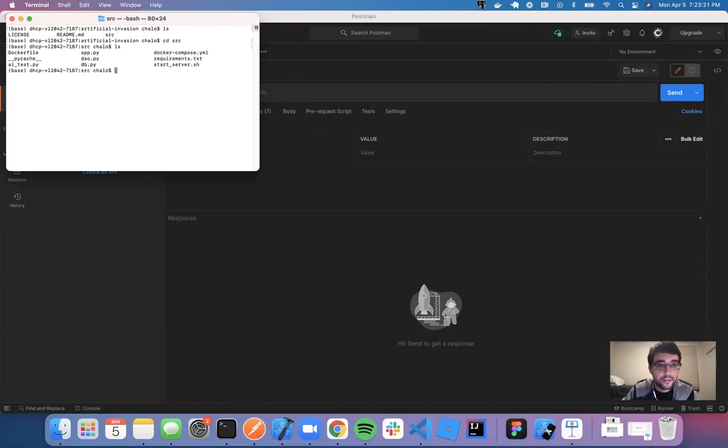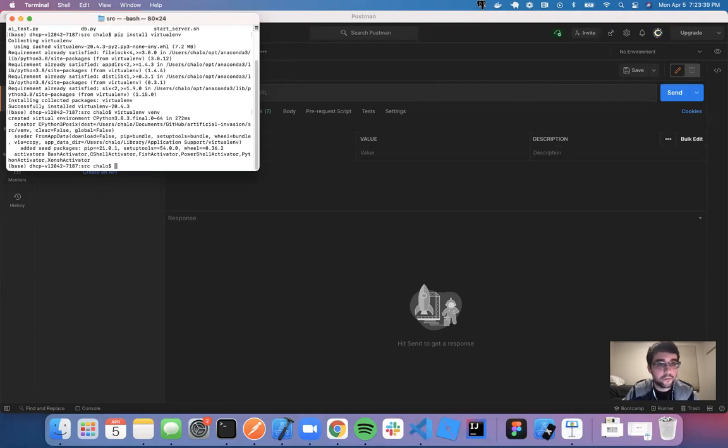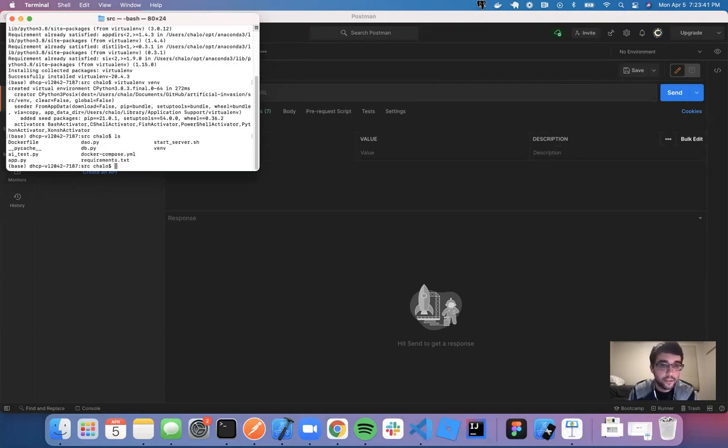So we do that by typing in pip install virtualenv, and we hit enter. I already have it, so it's going to install properly for me. And then what you want to do after that is type in the name virtualenv, and you want to type in the folder name. I'll type in venv. So if I type in ls again, I'm going to see that I have this right here.